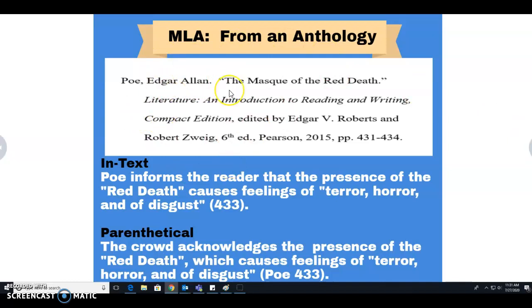I'd have the author, the title of the book, the edition, the editor, so forth, all of that listed. So that's on my works cited page. Now, if I were utilizing this in the body of my paper, I have an example of an in-text citation. So Poe informs the reader, and so forth.